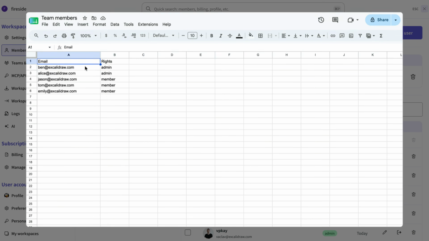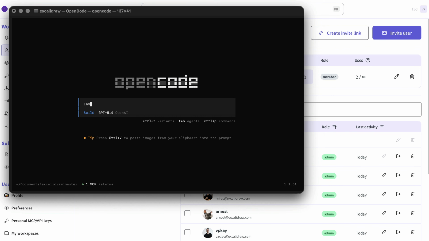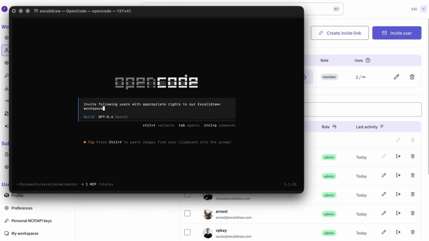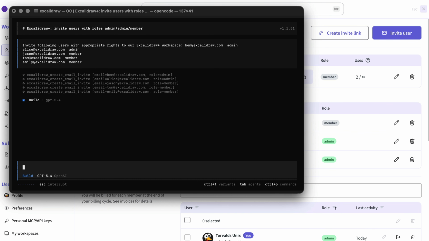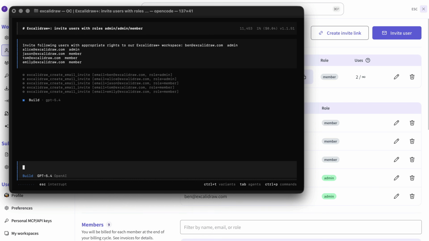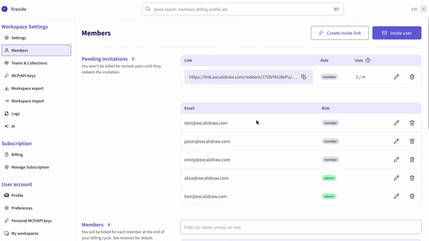We'll start by copying the list of email addresses along with their assigned permissions. Then we'll paste it into the running MCP in Terminal together with the appropriate prompt. As you can see, the MCP has successfully sent the workspace invitations to the provided email addresses.